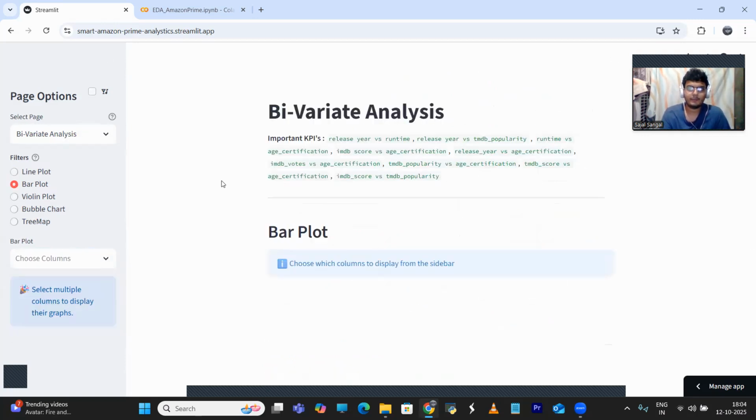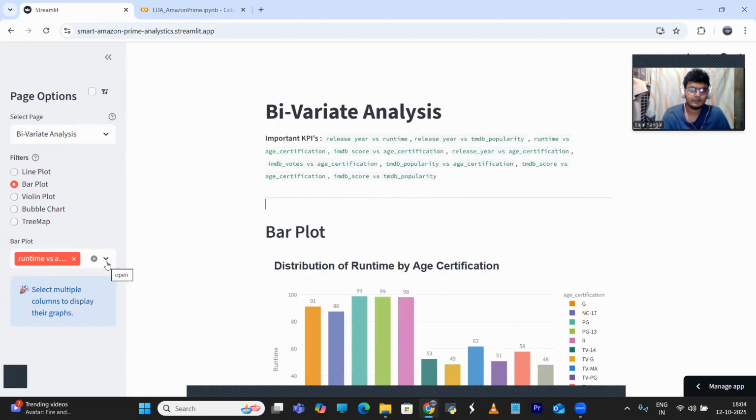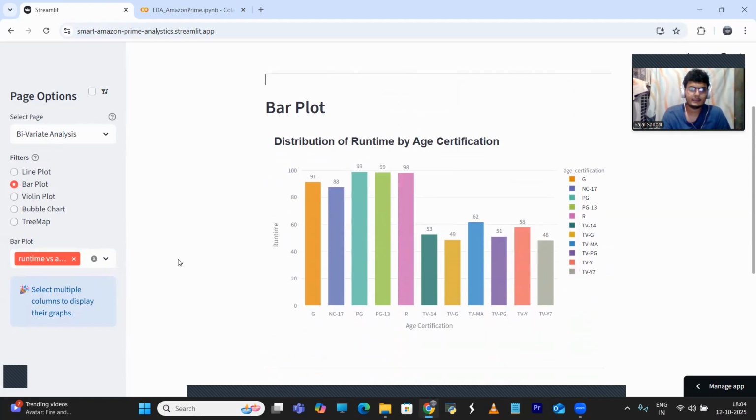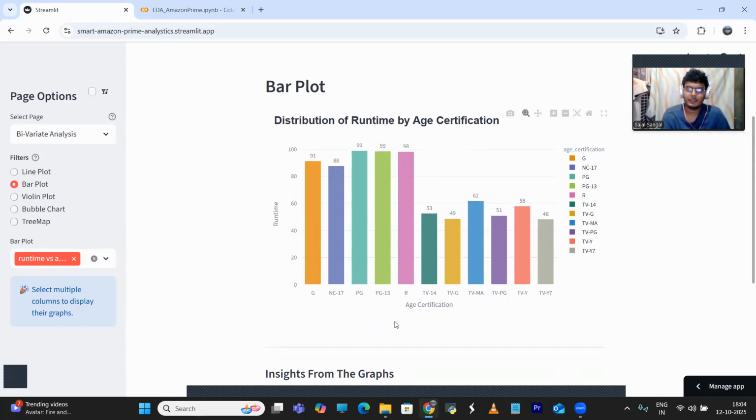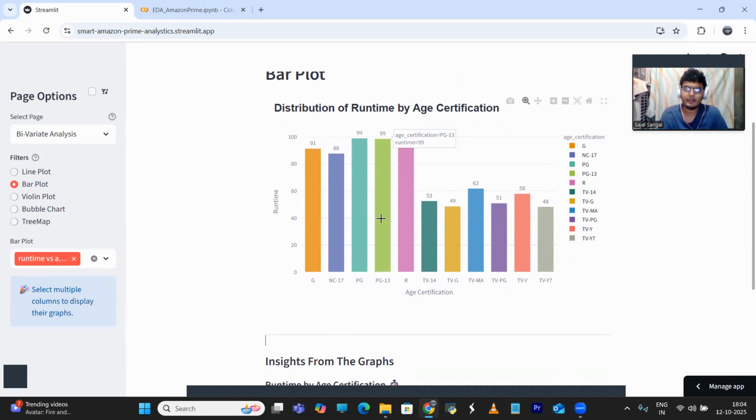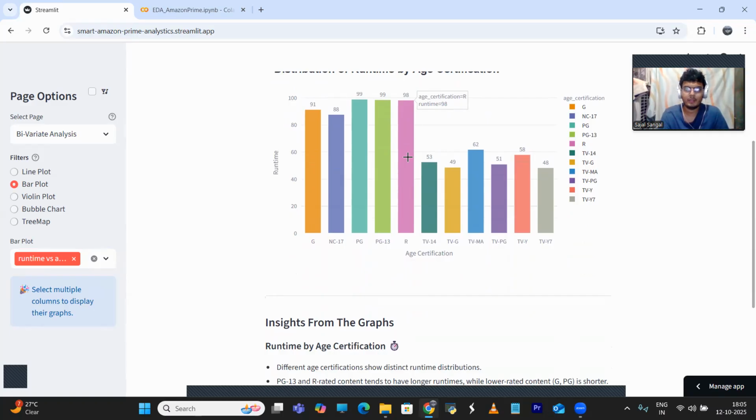now for the bar plot, we can see the distribution between. Second, we can see the bar plot for runtime with age certification. So for each age certification, we can see what the average runtime is. We can see the PG-rated certification has the most runtime, followed by PG-13 and R-rated, which again have a lot of runtime.